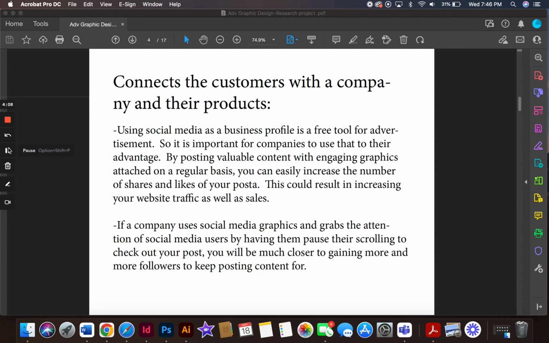Using social media as a business profile is a free tool for advertisement. Instagram is free, Twitter is free, Facebook is free. All that stuff is free, and it's a great way to advertise instead of having to pay for your advertisement on a billboard or in a newspaper. So it is important for companies to use that to their advantage, and by posting valuable content with engaging graphics attached on a regular basis, you could easily increase the number of shares and likes on your posts. This could result in increasing your website's traffic as well as sales.